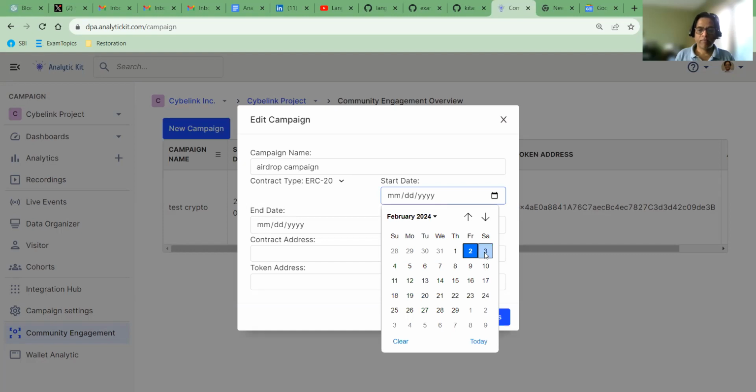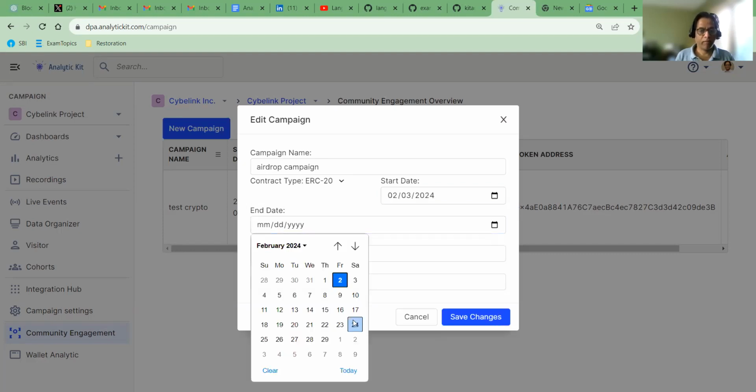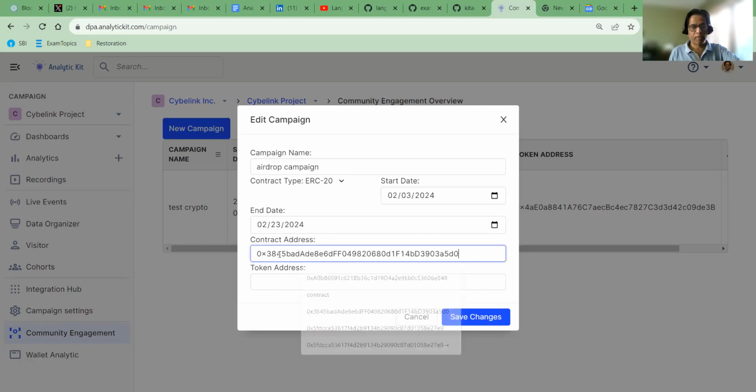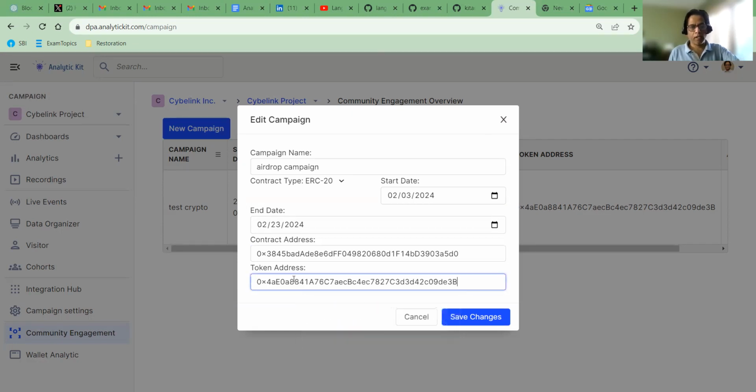You click it and then you provide the start date of your marketing campaign. Say I'm going to say February 3rd and then the end date, February 23rd. And then you have to provide the contract address and token address. For that, I already have a sample contract address. I'm going to use it. I'm just copying that from my scratchpad and then storing it here. And then for token, I have the token contract address here.